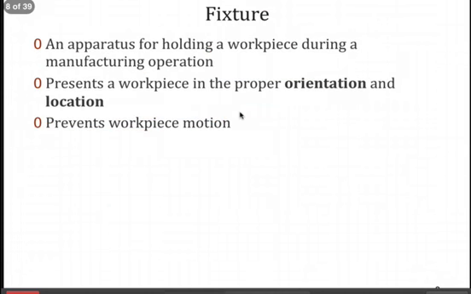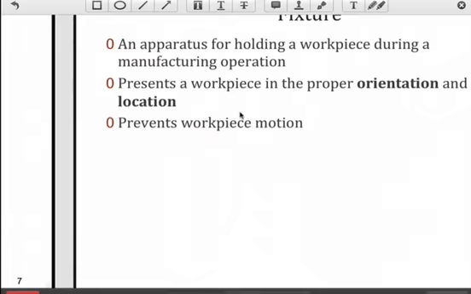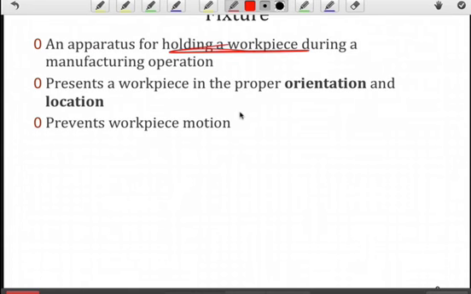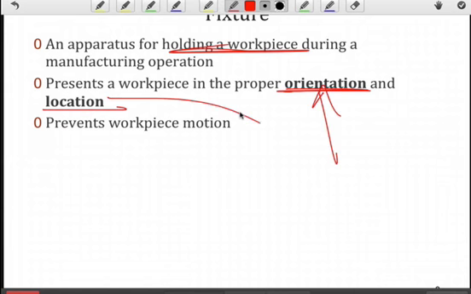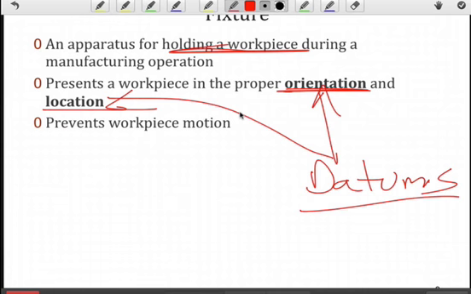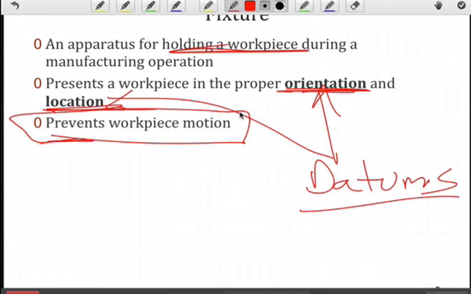A fixture is also a special type of tool that we're going to use for holding a workpiece. And by holding a workpiece, what we're saying here is that we will maintain an orientation and location, and hopefully at this point, what you're thinking of is datums and a datum reference frame. So we want to establish features and surfaces such that we maintain the proper orientation and location of the feature we're trying to create, and of course at the same time prevent workpiece motion. So it sounds like a fixture is a jig, except there is no tool consideration in terms of guiding the tool path.